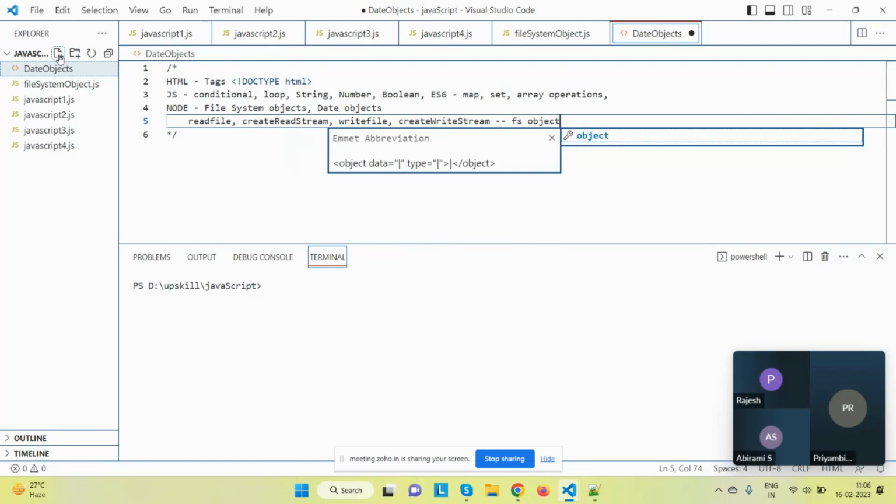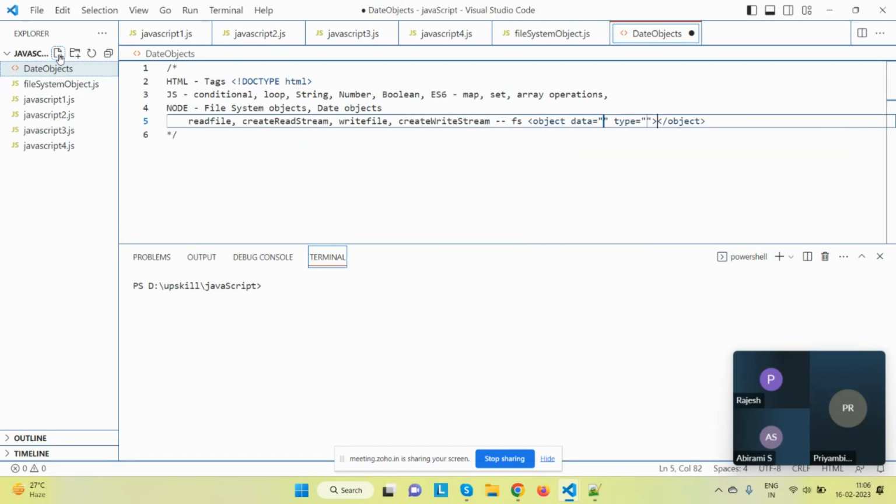I have not taught you how to delete a file. I want you to explore, try yourself, and let me know if you have any questions on that. So I have not taken delete file, but I want you to explore and learn yourself how to delete a file. Okay, so the FS object. These are all some of the things that we have seen.